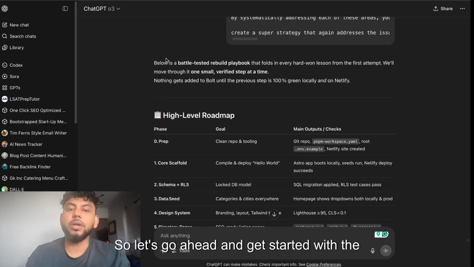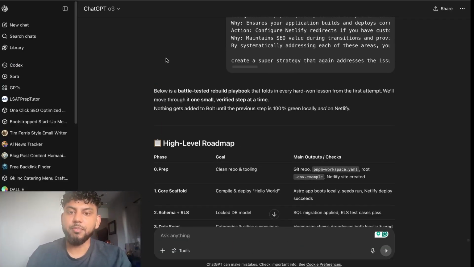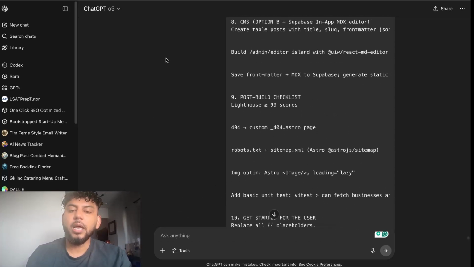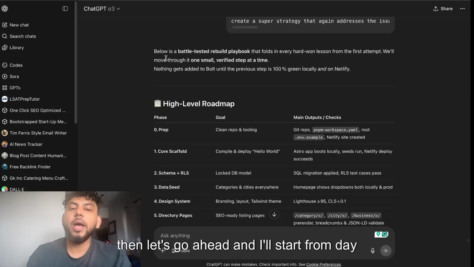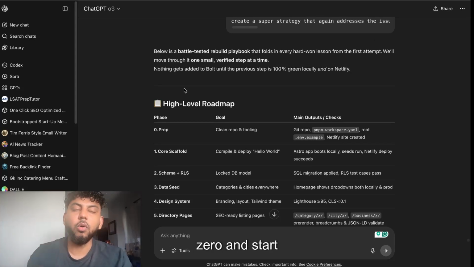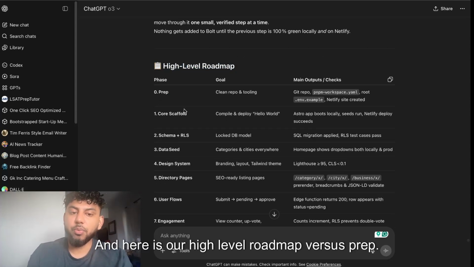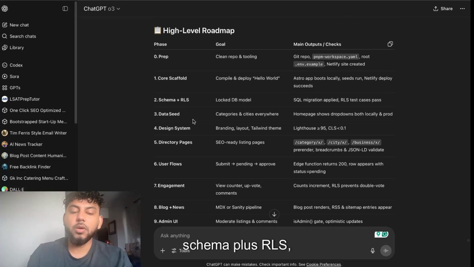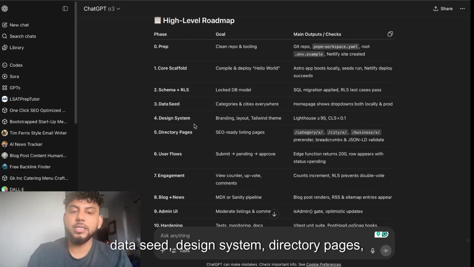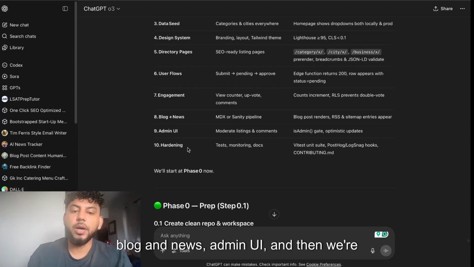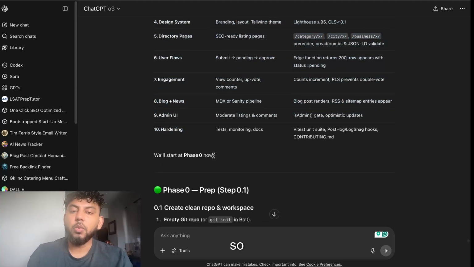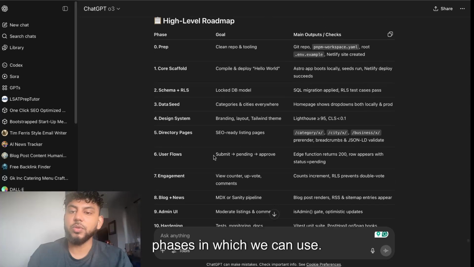So let's go ahead and get started with the action item for today. What I did was I gathered all the information from my previous build, and I told the AI to start from day zero and start from scratch creating this business directory website. And here is our high level roadmap. First is prep, then we're going to scaffold, schema plus RLS, data seed, design system, directory pages, user flows, engagement, blog and news, admin UI, and then we're going to harden it. So it takes us through all of the different phases.